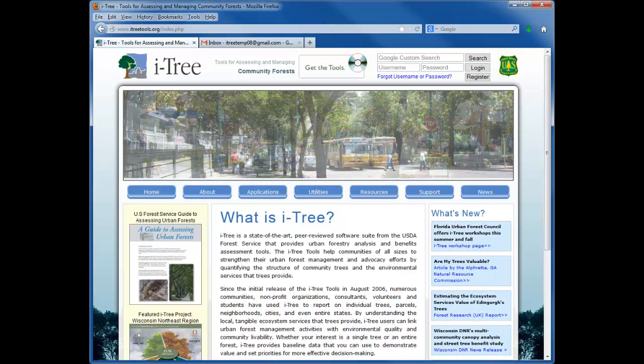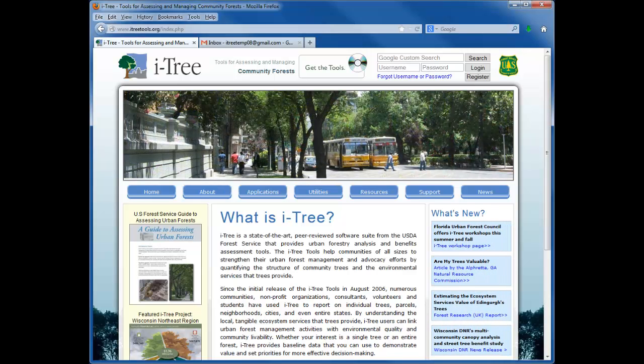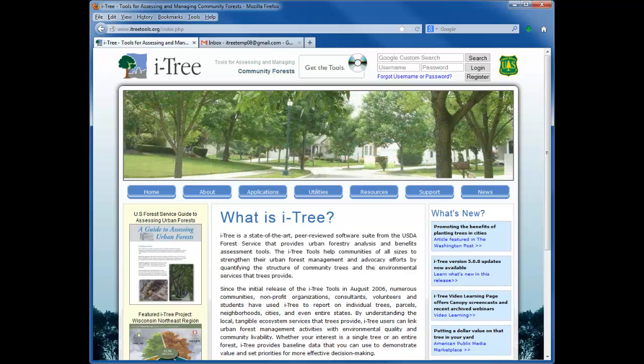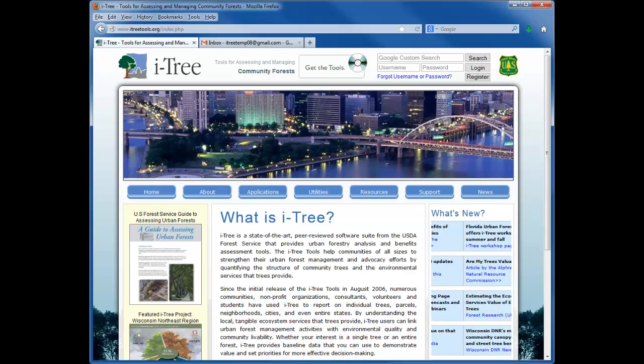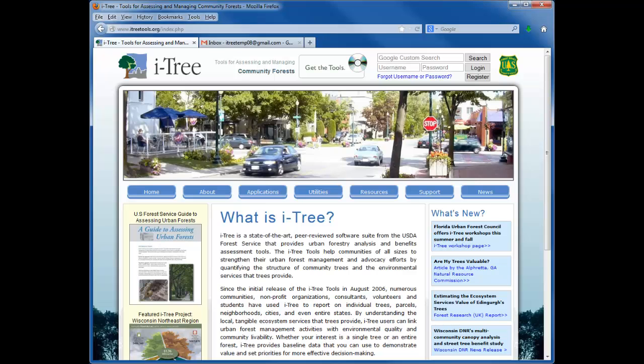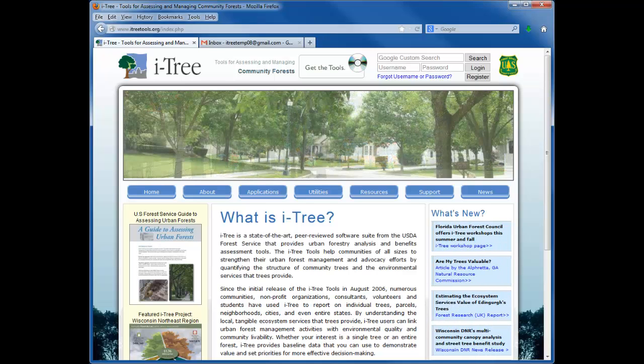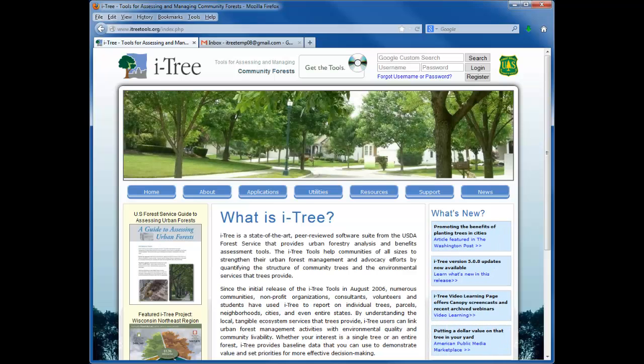Hi folks. This video will walk you through the basic steps of downloading and installing iTree version 5 software onto a desktop or laptop computer. Now before we get started with the processes, I wanted to point out a couple resources on the iTree website which may be helpful. So what you see here is the itreetools.org website.